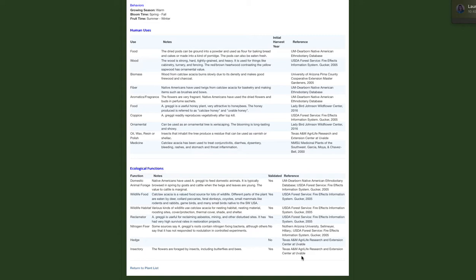So as you're getting information online, it's best to keep track of where it comes from, because you're going to need that later. And depending on your work style, that's how you're going to put that in. So that's the plant database.